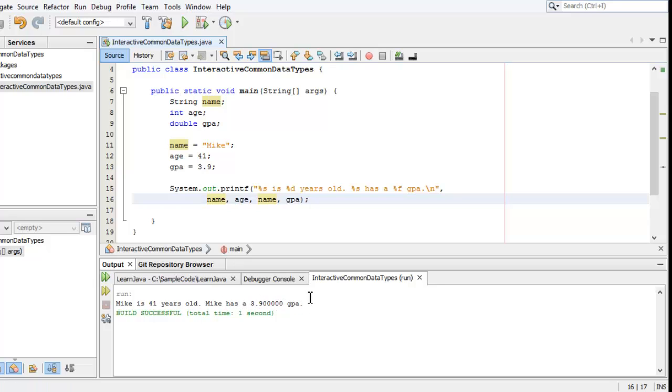So a couple things stand out. First of all, why is it 3.900000? Well, a double is of a certain precision, and no matter what value we put in for that double, GPA 3.9, it always stores it with the same number of decimal places. If I want to print it with only a certain number, like most GPAs only go out to 3, then I can specify that in the format specifier. I could say 4.3, which means use 4 digits, 3 to the right of the decimal. Now I get, this is more akin to what a real GPA would look like.